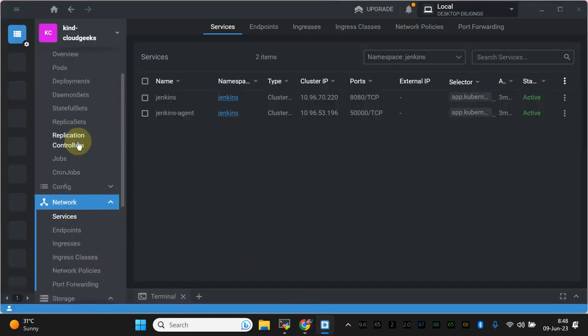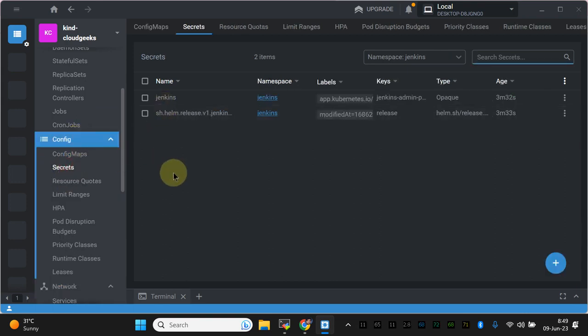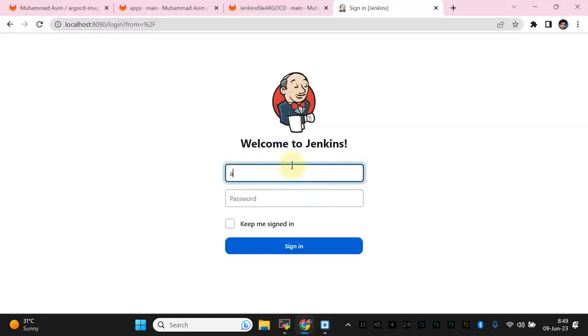So I'm going to navigate to the section, click config, click secret, and in the secret section, click this one, and this is the Jenkins admin password. I need to copy this password, press Control C, type admin here and put this here. So let's try to access this.